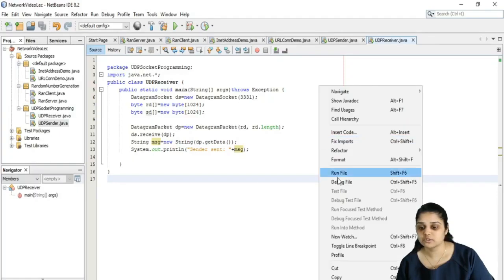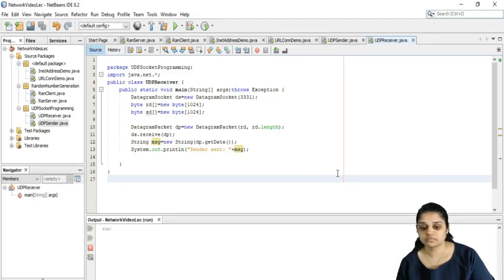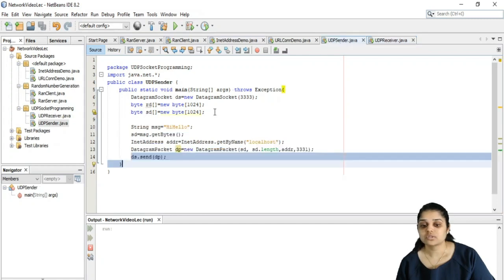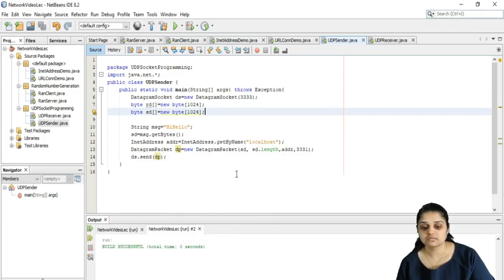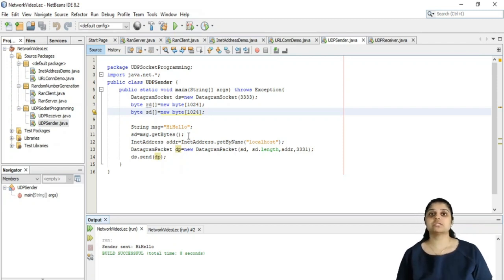This is my receiver. Okay, so the receiver is ready. It is ready to receive anything, and now we are running the sender. Let us move back to the receiver and see. It is showing the hi hello message, right? So this is how one-way communication is taking place.